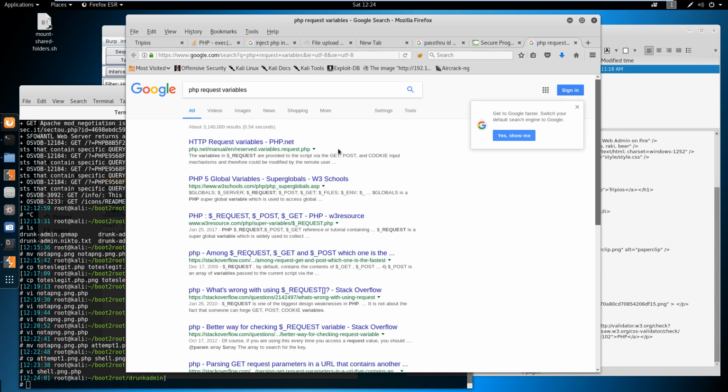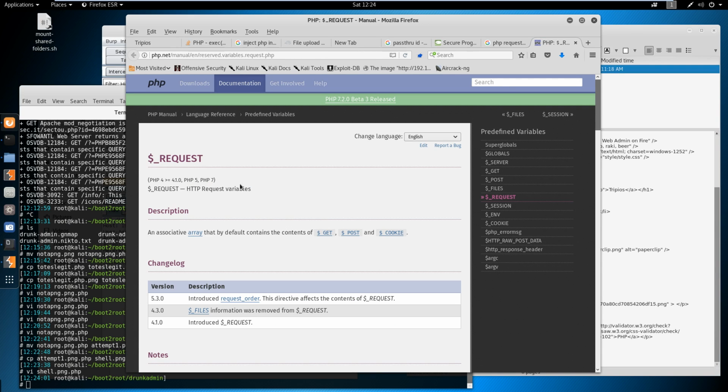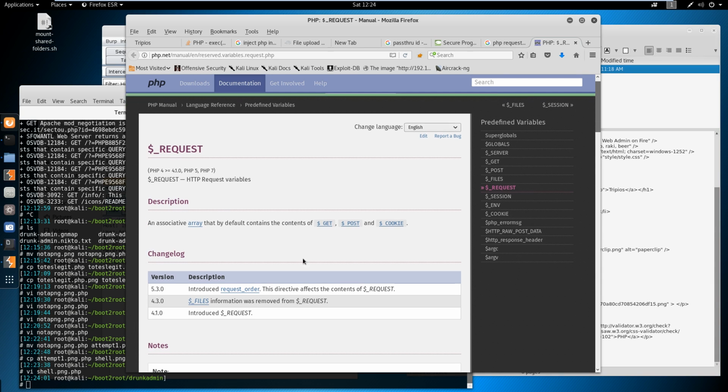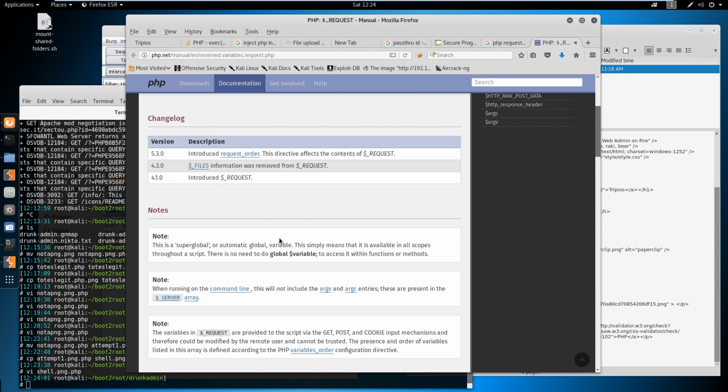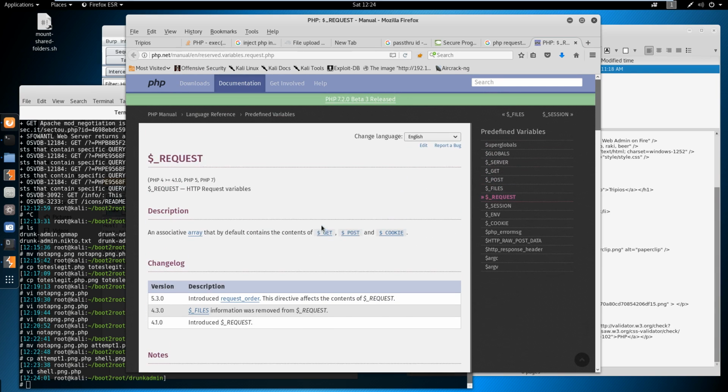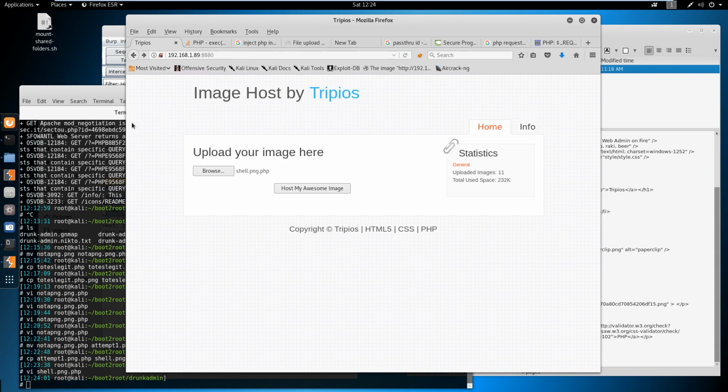See if there's other ways we can bypass, like if it's not just GET. Oh, there's a REQUEST thing itself. That's not what I meant, but it's an associative array that by default contains the contents of GET, POST, and COOKIE. Well, that's handy to know. Because I just always use that. Let's see if that works.